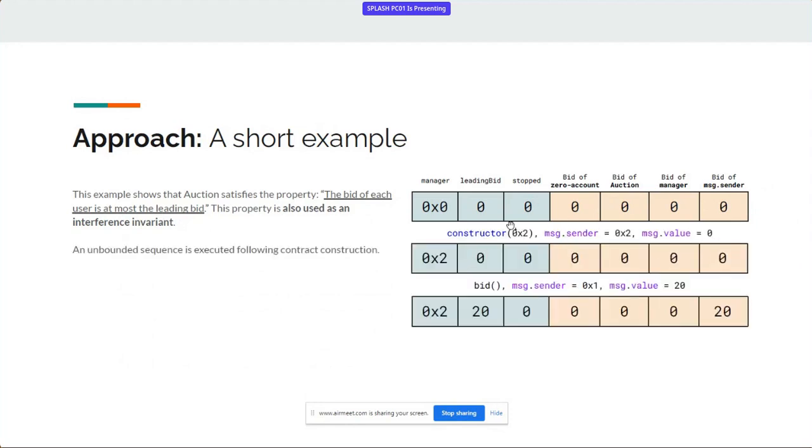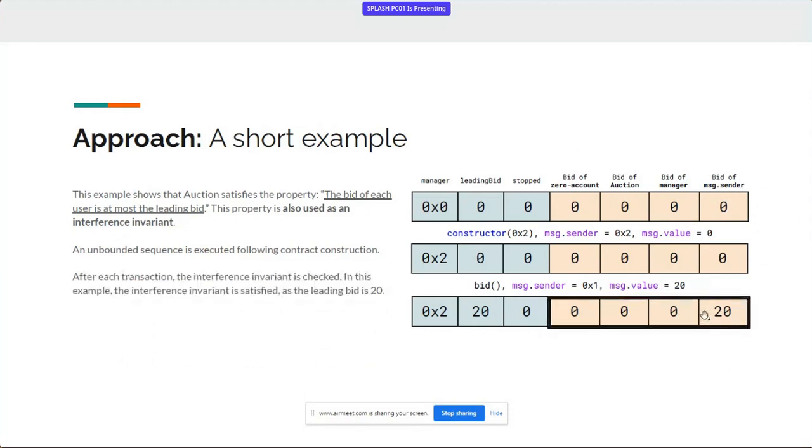So we start by constructing the smart contract. In this example, I fixed the inputs, but you can imagine just enumerating the few addresses we have in this abstract set of users. And then you can think of some user placing a bid. Let's say, in this case, we have a bid of 20. Then we can look at each of these users and make sure that this property still holds.